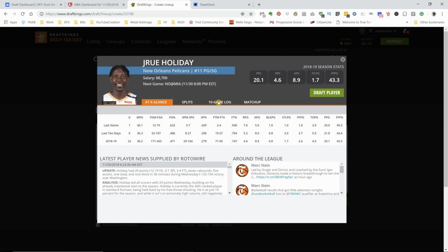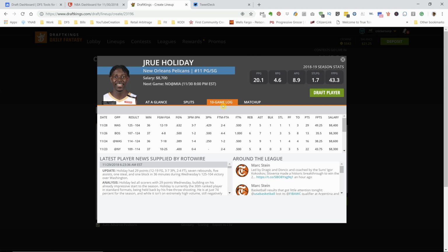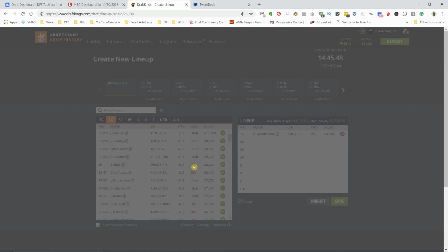Holiday versus Miami. If that game is competitive, that should be a good game. He could have some great value when it comes to putting up DraftKings points. Again, a lot of injuries at point guard for that team. So I'm going down, of course.